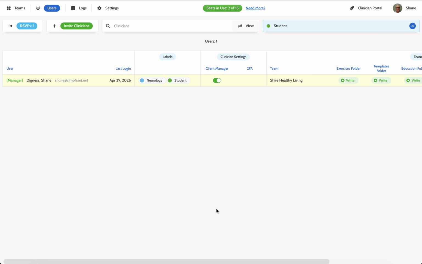This is especially useful with larger lists where you have many people in many different departments and you want a quick look at an individual department or maybe a specific type of user. Maybe you want to see all of your students across all of the departments or teams. You can then choose that.